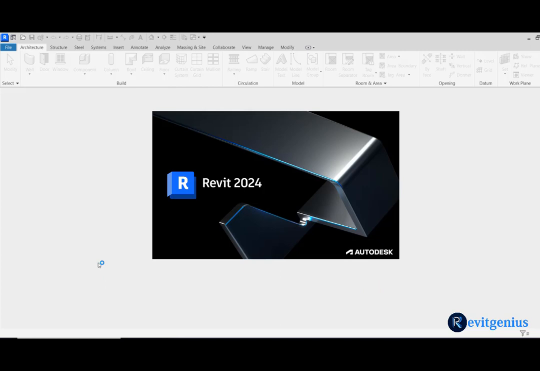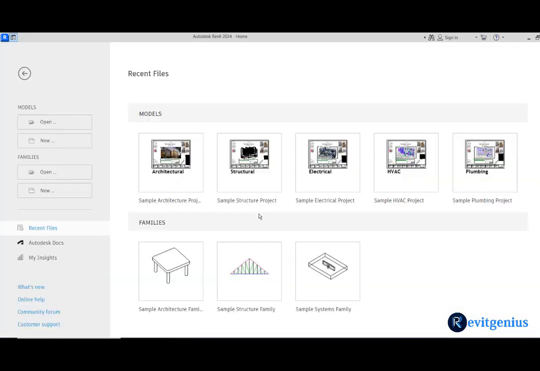Revit consists of three disciplines: architecture, structure, and MEP. In Revit 2024, the recent files section includes various templates for these disciplines. You can access each template, explore the sample projects included, and familiarize yourself with its specific discipline. The main page of the software has two sections: Models and Families. Models is used to create and manage Revit projects. Families is used to create and manage Revit families.